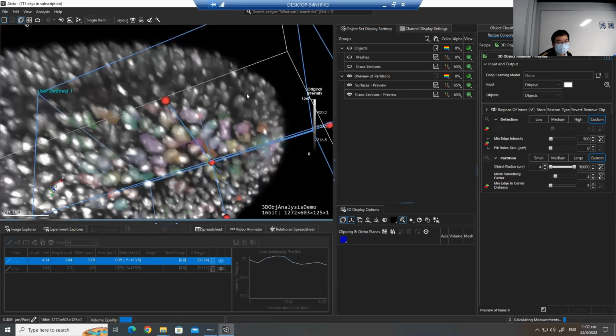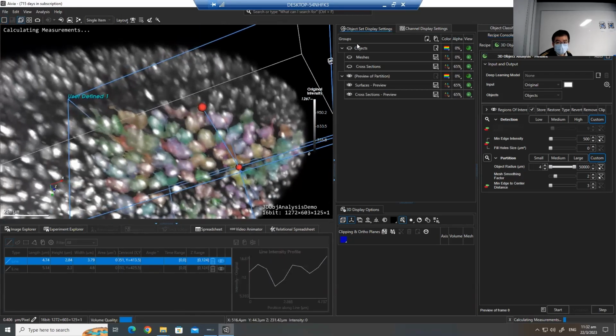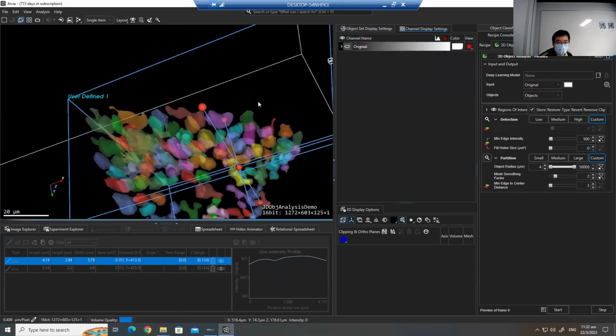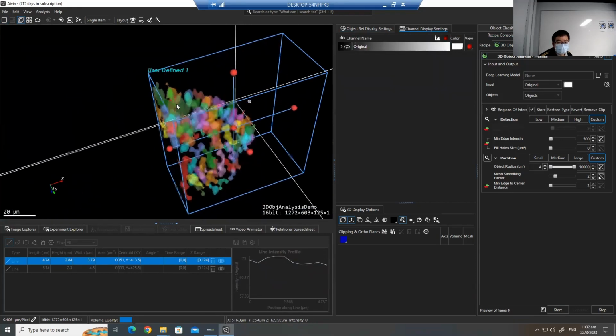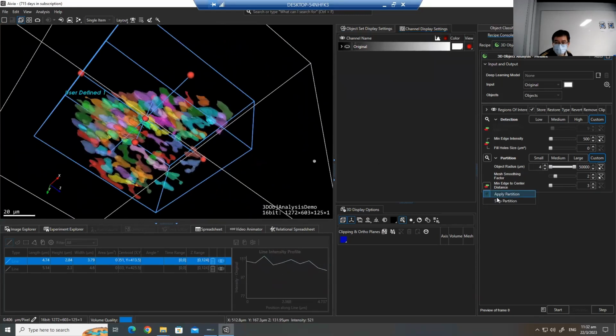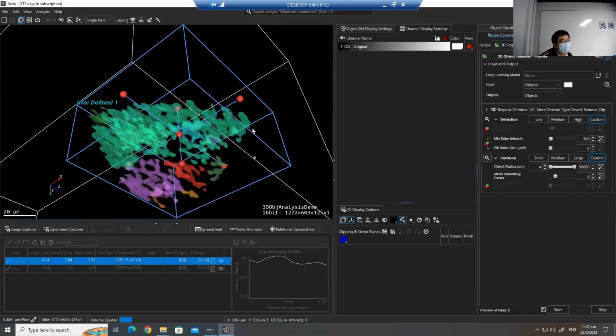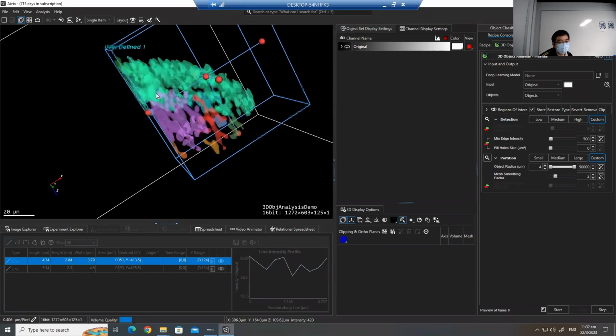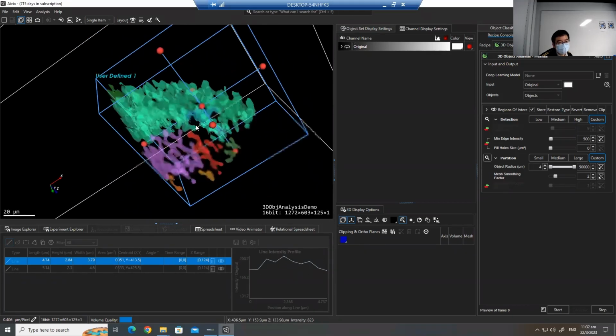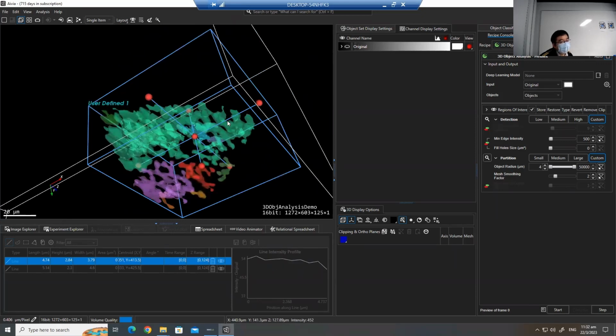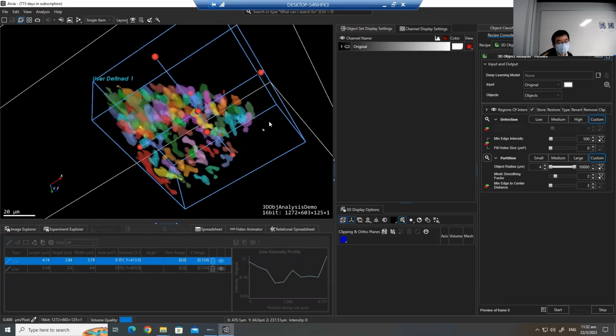Now you see that you can preview it in 3D. So now in 3D, if I disable the partition, you can see that all of them will join together, like this, a single large object in 3D. Just 2 to 3 objects are detected here because they are all joined up together after the threshold. And once you apply the partition, it's now split up into a lot more objects.